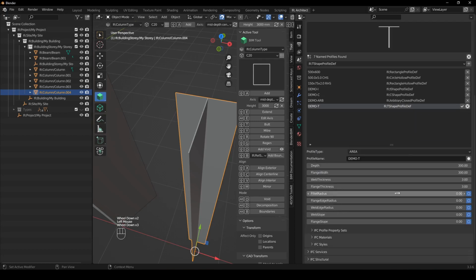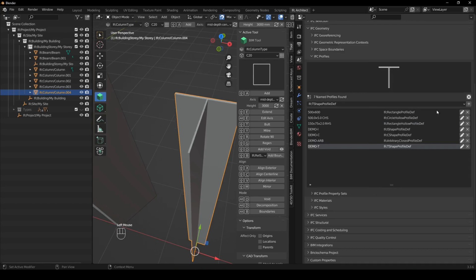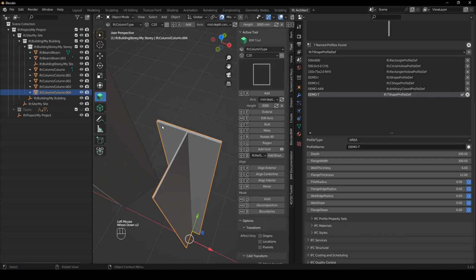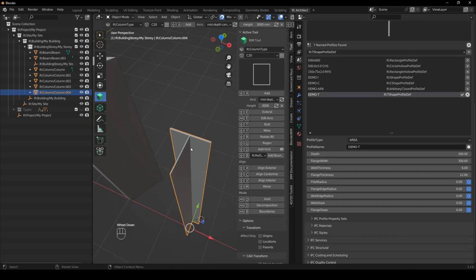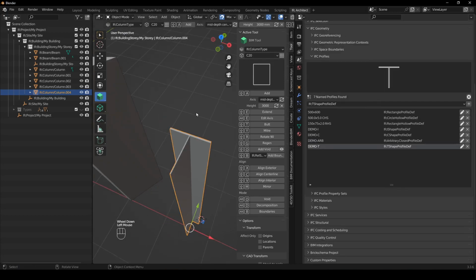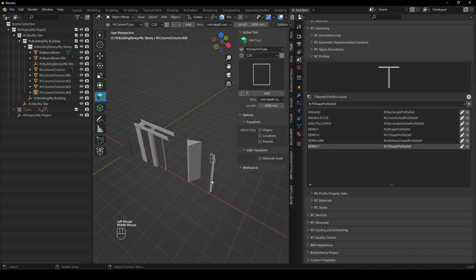We can edit it. We can say, oh, we want this to be 6, and we want this to be 12. So then we can just say click, and then you can see the flange is 12 and then the web is 6. So yeah, it's fairly straightforward. Let me just show, I've created a file with all of these available, so let me just go open that.